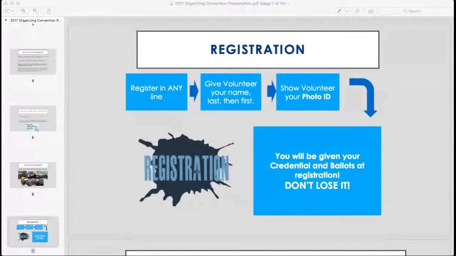You can go up to any of them, give them your first and last name, and they will find you on the delegate list. You're going to want to show your photo ID so we can say you are who you say you are. And then you'll be given your credential and your ballot. The volunteer is going to staple your ballot to the back of your credential and give it to you with your lanyard. So you've already got your ballot, so you don't have to wait in line 3 times. You only have to wait in line twice.